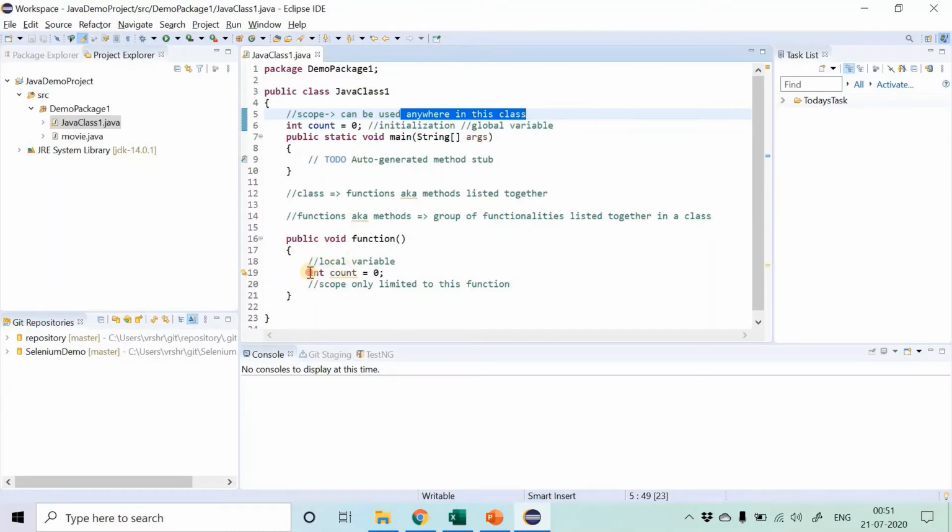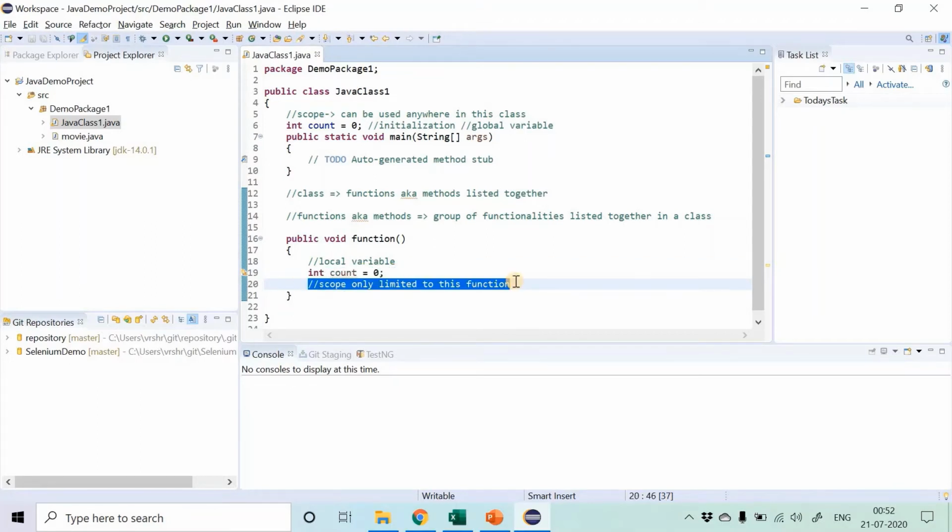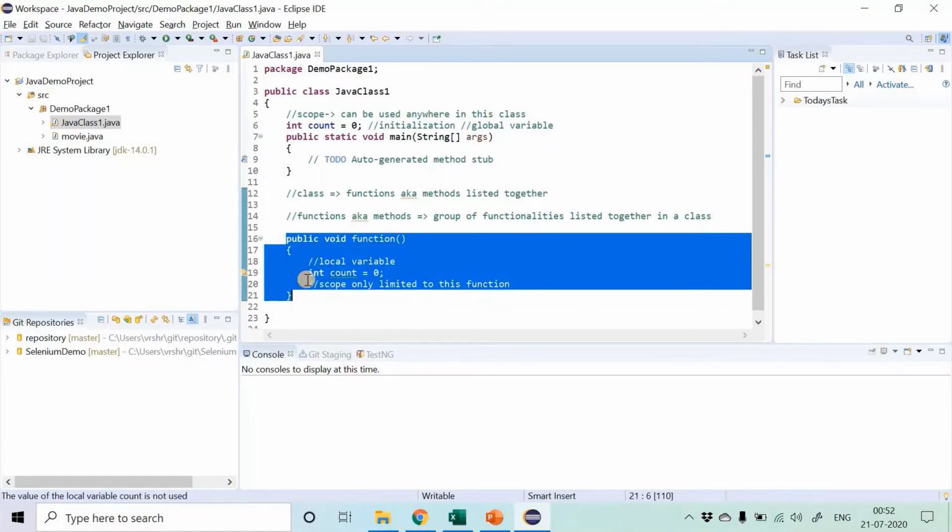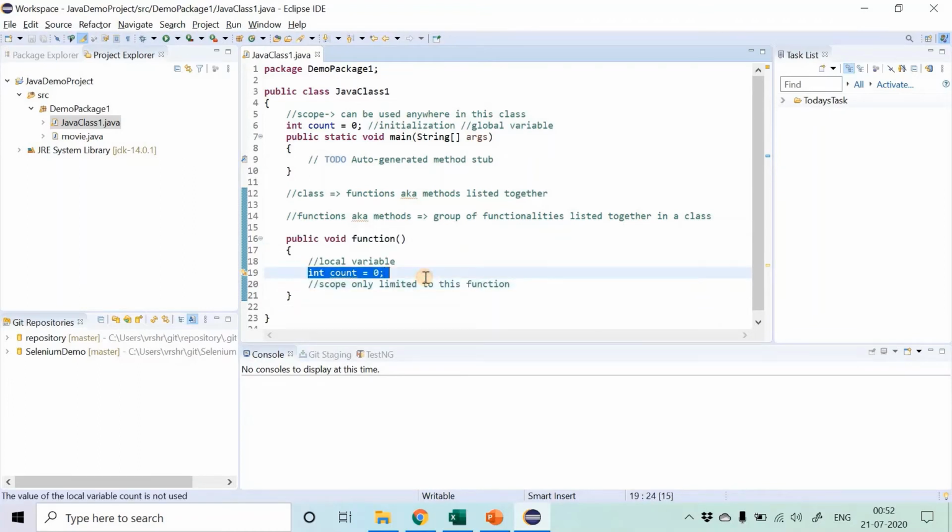Over here, this is a local variable. The name of a local variable as well as its data type can be the same, and the scope of this particular variable is limited to this function. This means that outside this particular function, this variable is not going to be recognized. So let me just show you an example of that.